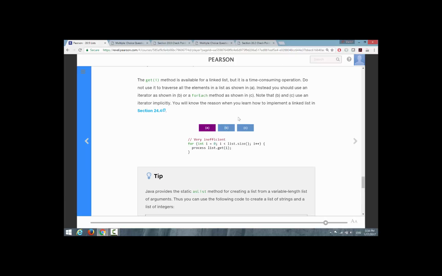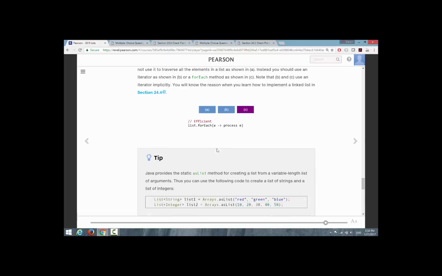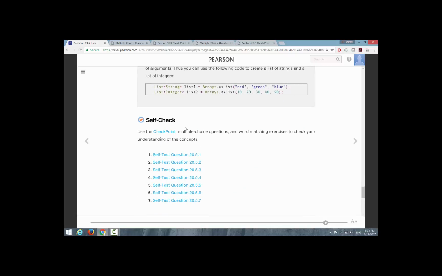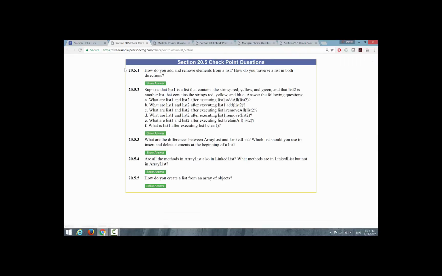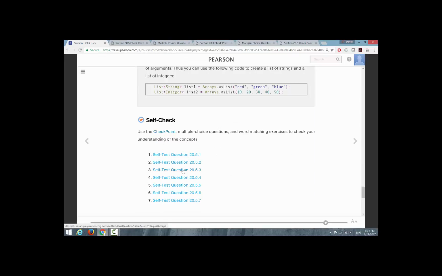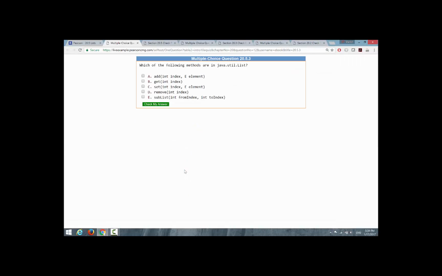Now, if you use a LinkedList, it's very inefficient to retrieve an element by index using list.get(i). Rather, you should use a for-each loop using an iterator, or use the forEach method. So please do a self-check using the checkpoint and the self-test multiple choice questions.